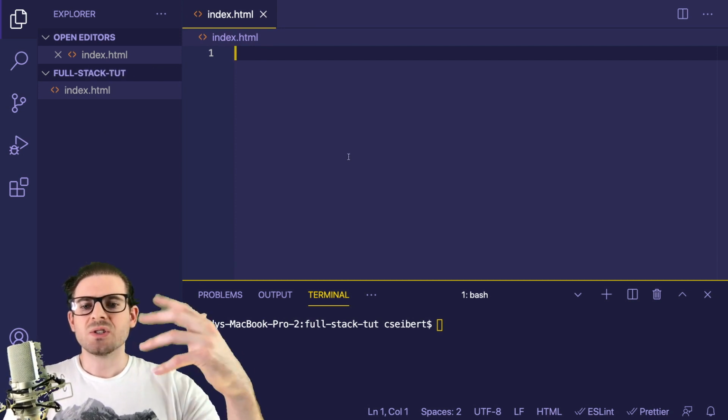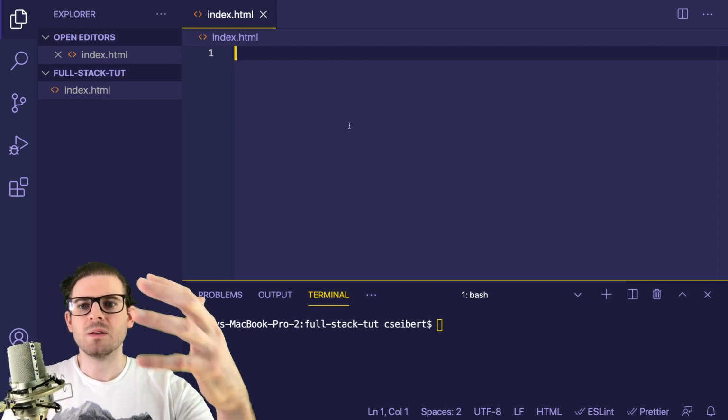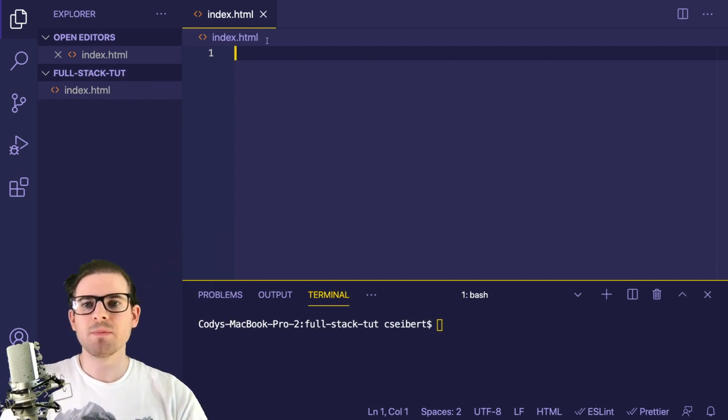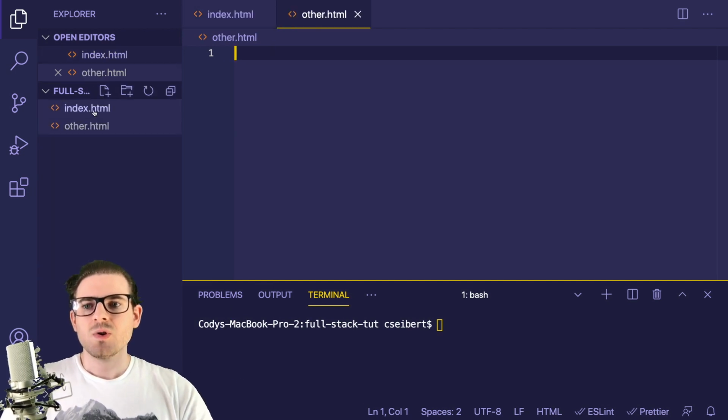If you just installed VS Code, your settings might be set up so that you have to double click the file to keep it locked into your tabs. But if I make another file here, I'm going to say other.html, you can actually open up two files at once and easily switch between them like this, okay?